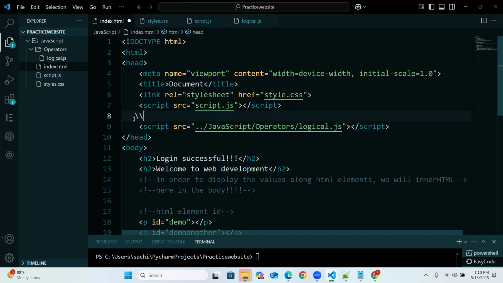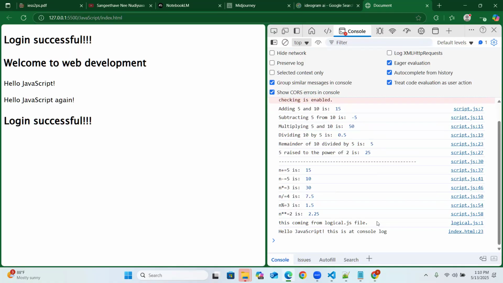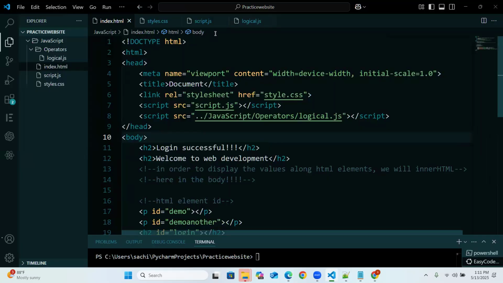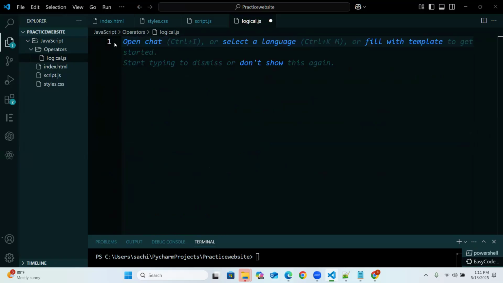So this means that we can use multiple JavaScript files and call them into the HTML file. Now you can see it's coming from logical.js. That's how it is. Now coming back to logical.js here, so we know that. Let's just make some information at this point of time. I'll say it is logical operators.